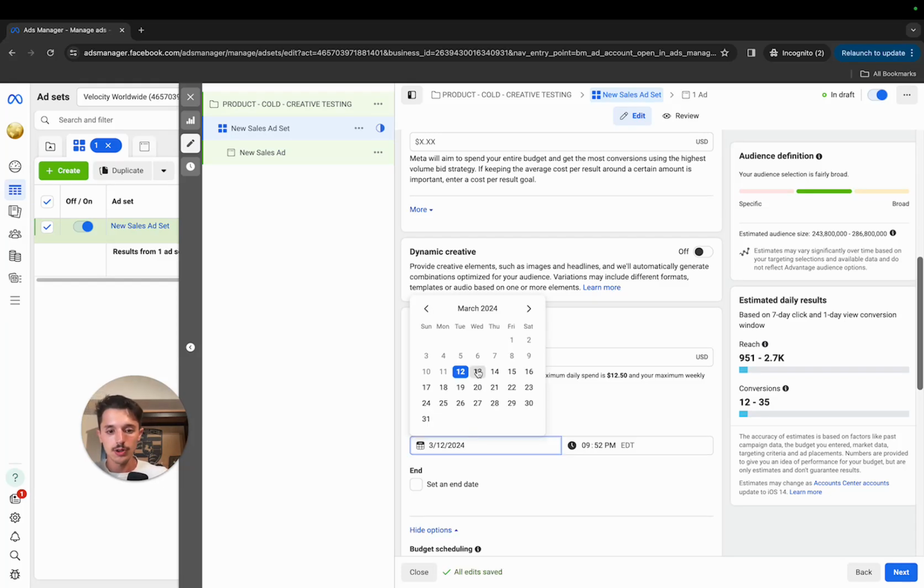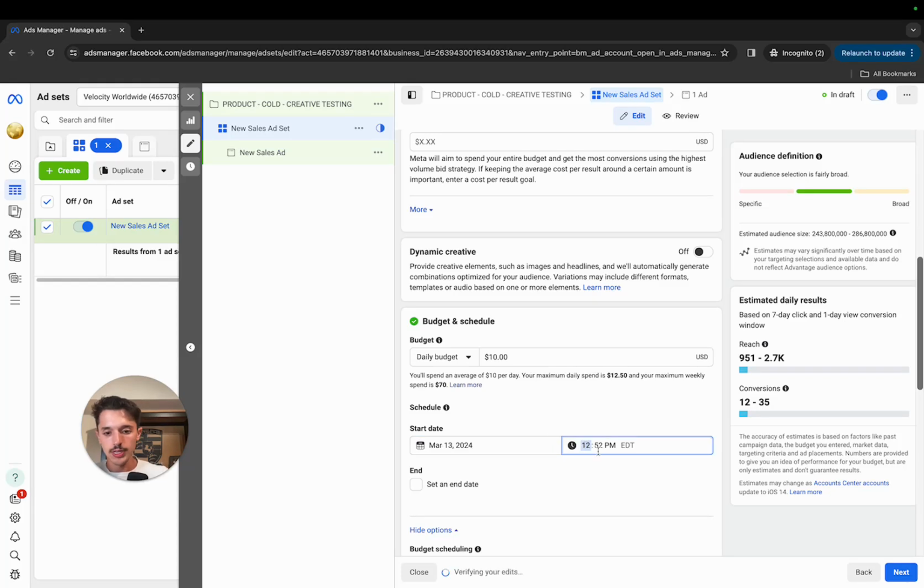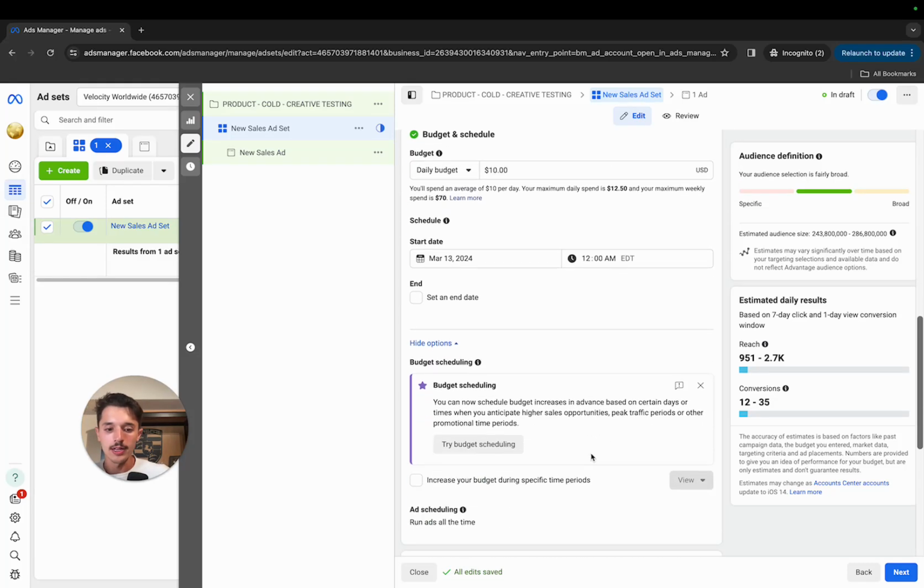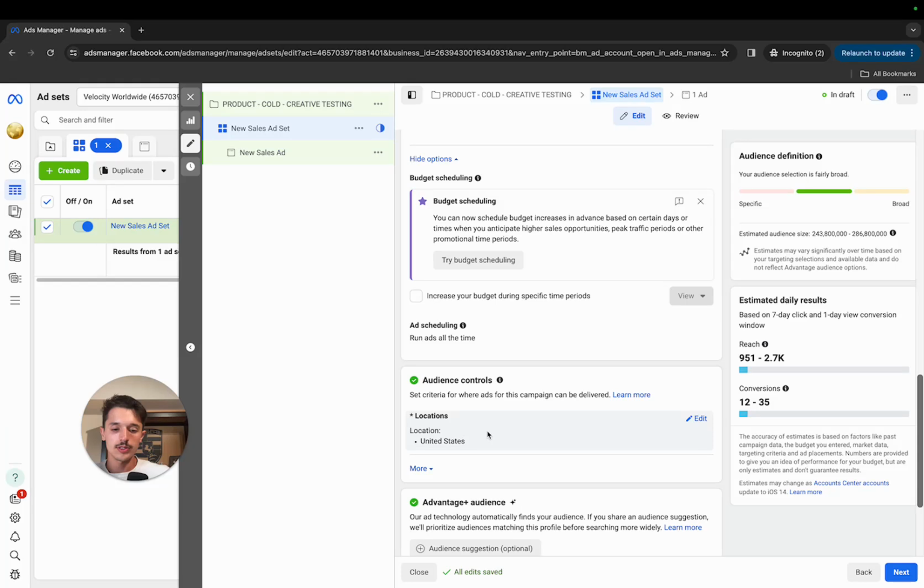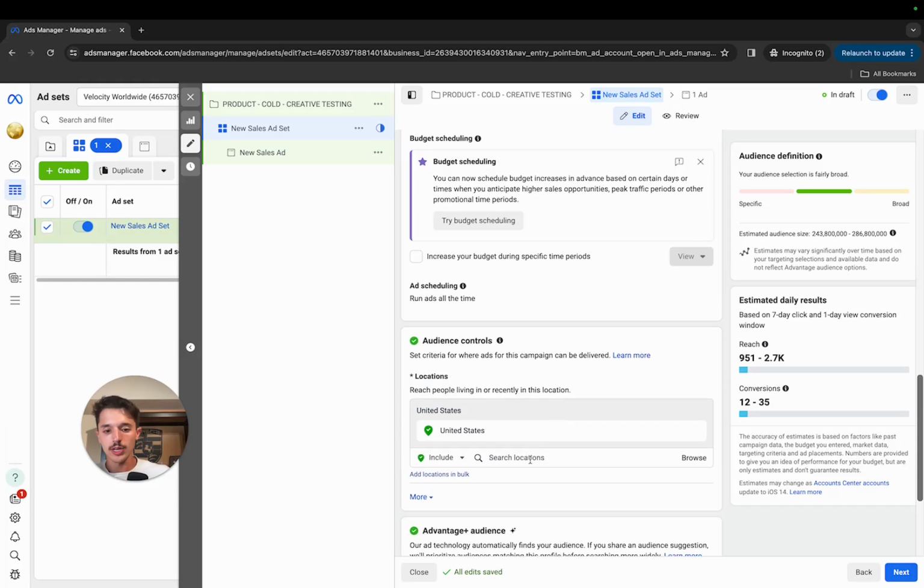Next thing I'll do is, all right, I'm going to schedule this for midnight. Just a little bit of superstition stuff, keeping it simple, not a big deal. This way it's going to have a full 24 hours per day as it starts over at midnight. Next thing here, don't need to change this. The only thing we're going to change in audience control is location.